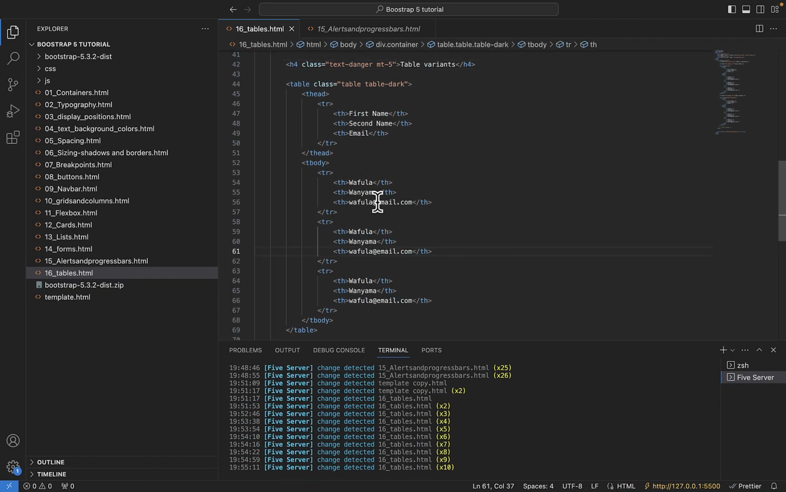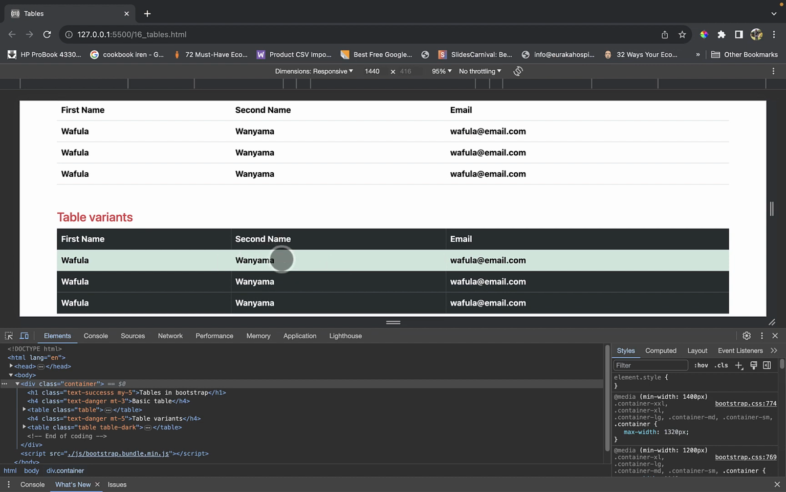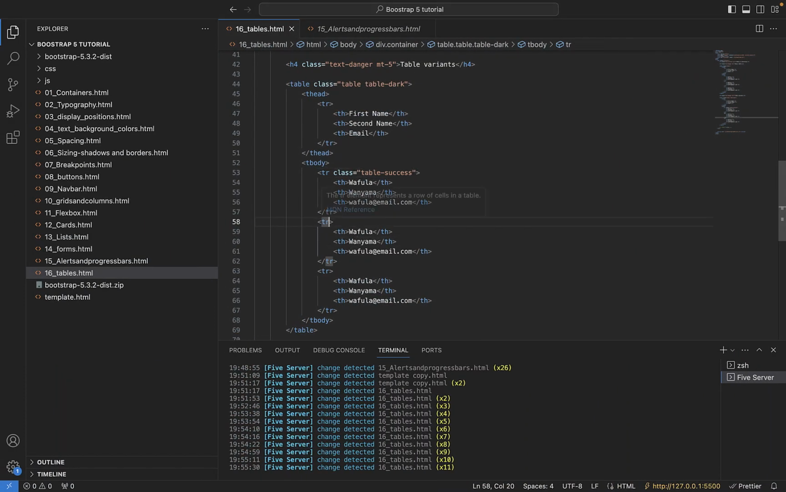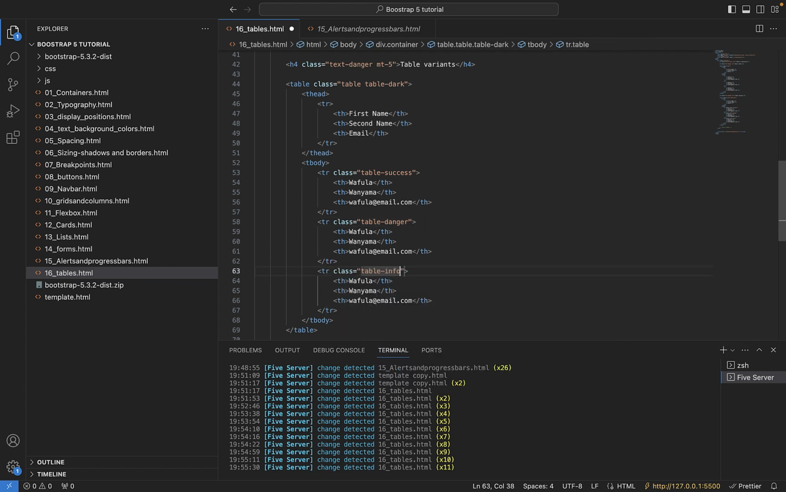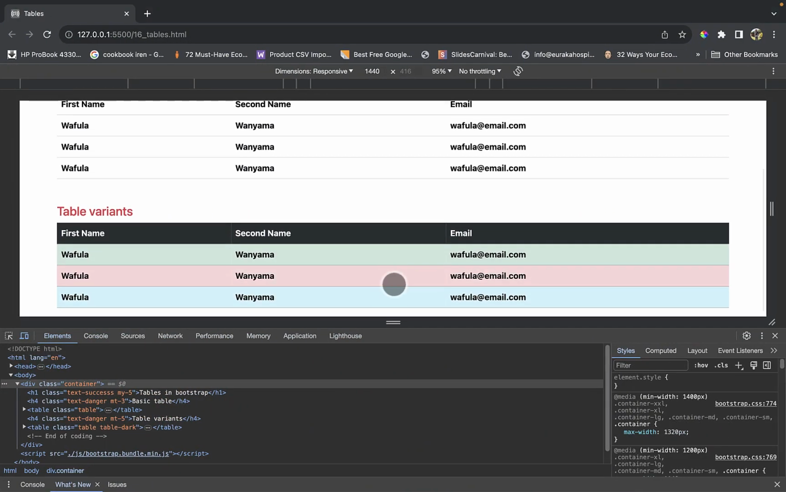If I want to apply different colors in different rows, I can use different contextual classes like table-success. You see, it applies this success there. If it's table-info, class of table-info, or table-danger actually, and here is table-info. Save it, it's applied everything according to the contextual colors which we've learned in backgrounds, alerts, buttons. It's always the same: primary, success, danger, info, warning, and etc.